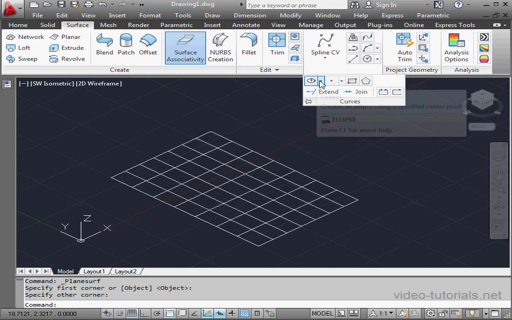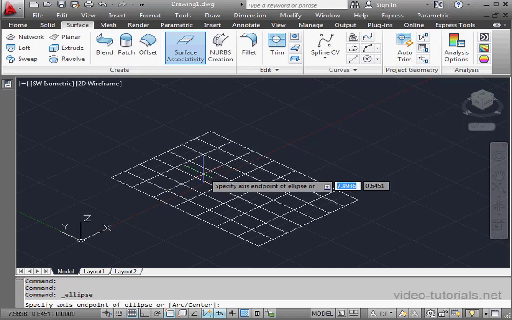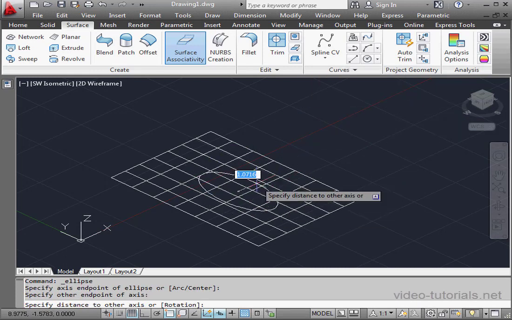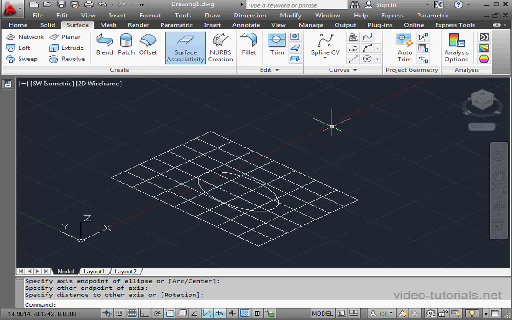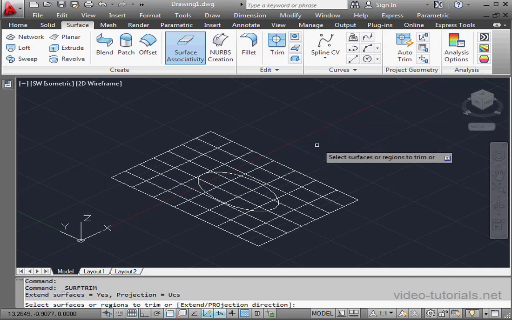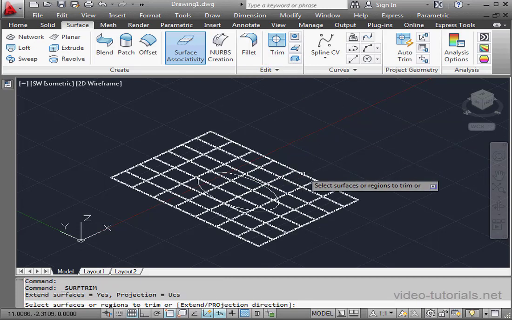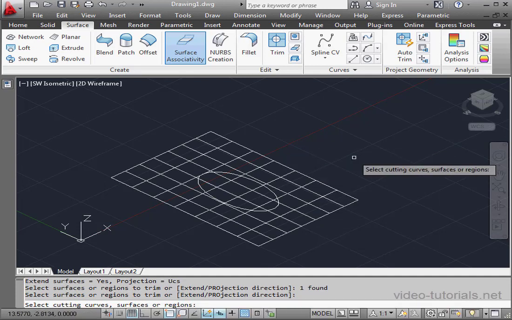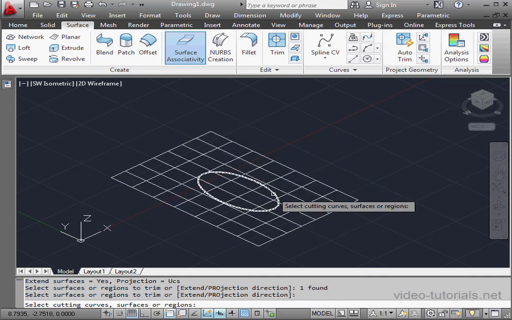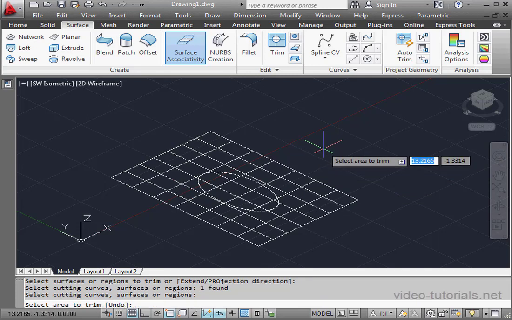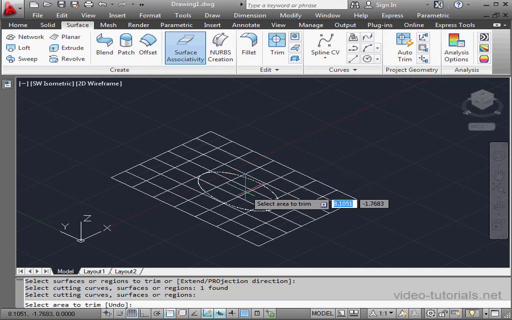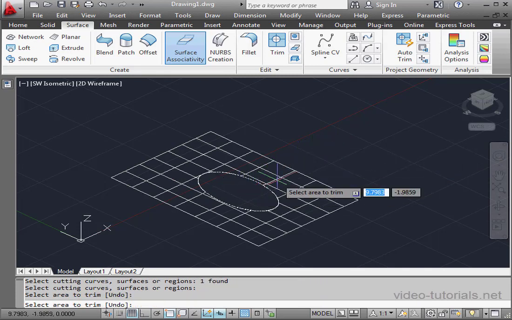Now let's place an ellipse in model space. Activate the Trim command. First, we select the surfaces to trim. Right-click and enter. Now we select cutting curves, surfaces, or regions. Right-click. Third step, we select the area to trim. Select inside the ellipse, and the trim executes.